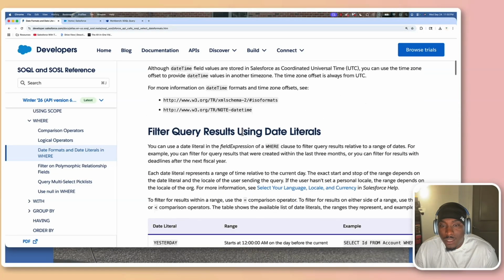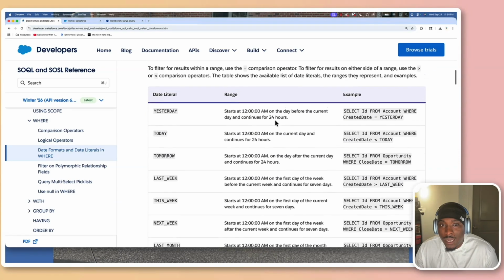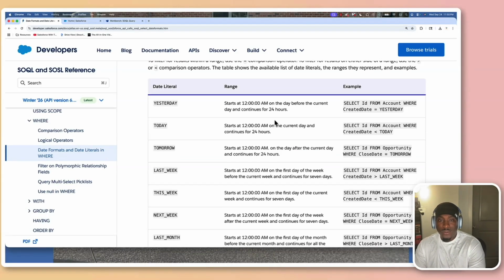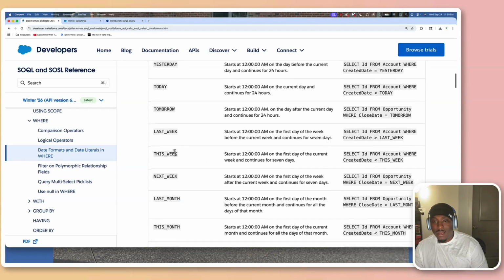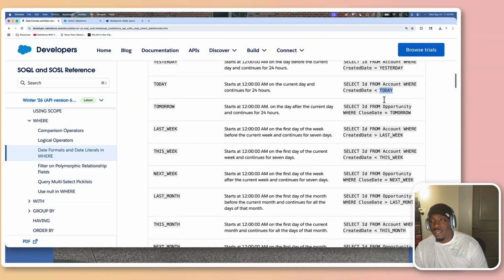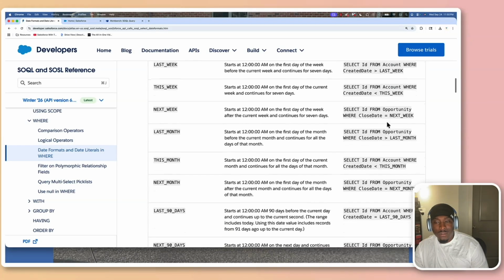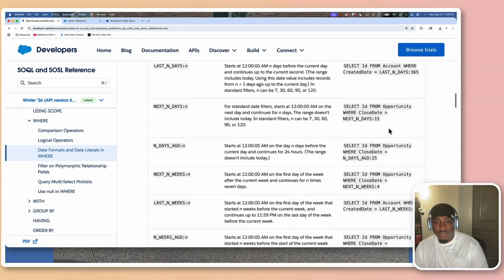Here's another great thing about date operators: essentially you're able to write your queries based off this type of text. So if you want to see accounts that were created yesterday, accounts that were not created today, or opportunities that are closing tomorrow, those types of things you can leverage with the date, last 90 days. Those are awesome as well.